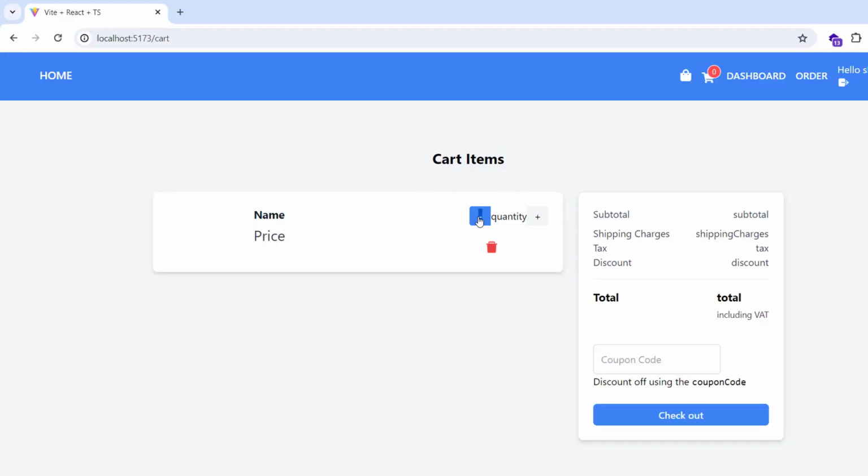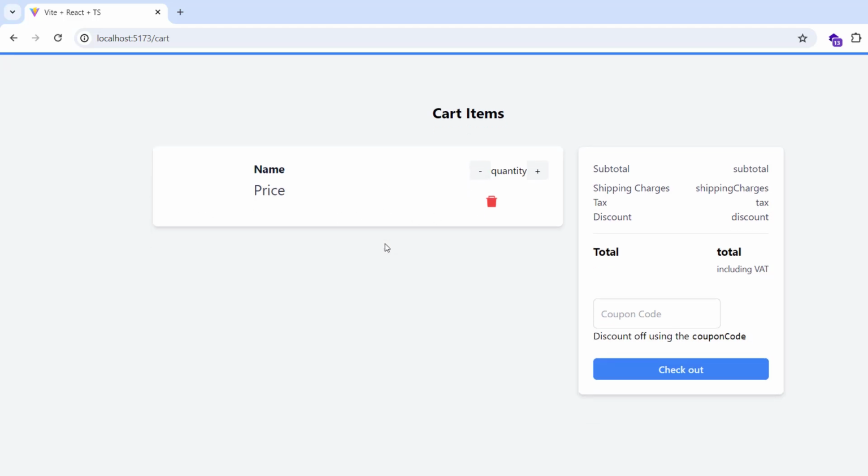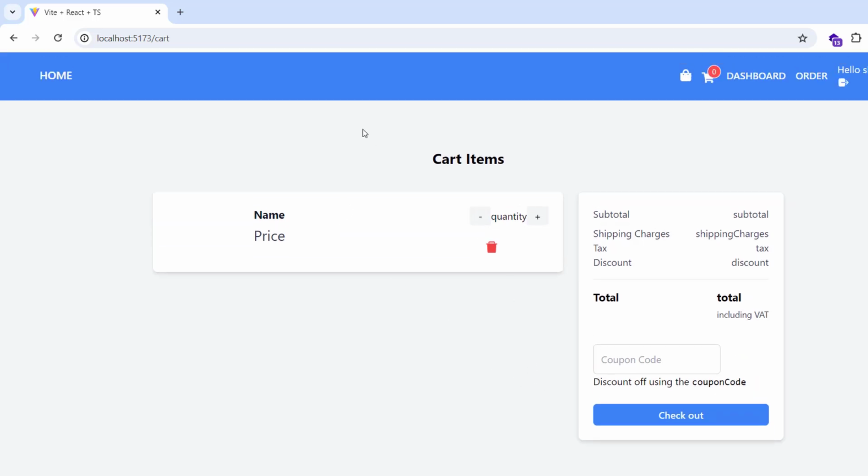Okay, for the cart item, we will be able to increase and decrease. We will have subtotal over here, shipping charges, tax, discount, and total will be here, and we can apply the coupon code. The image will be here. You have seen the finished product several times. So this is the bare minimum HTML component. From the next tutorial, we will create the functionality.